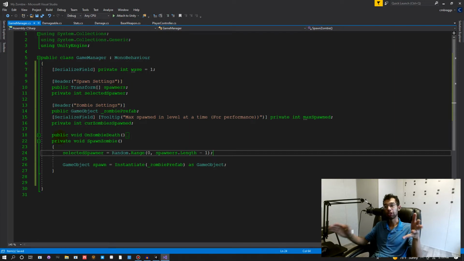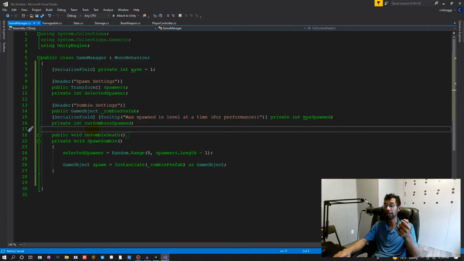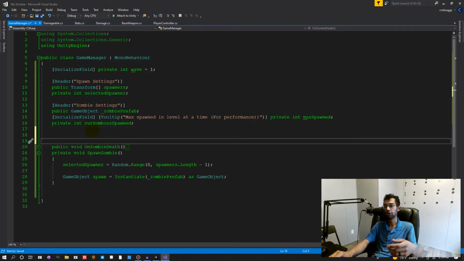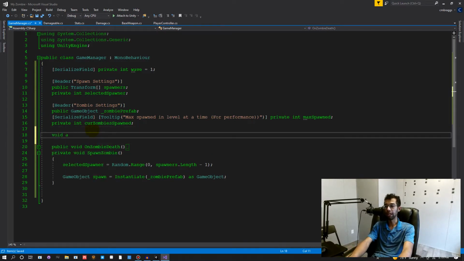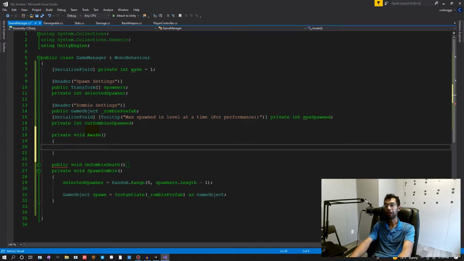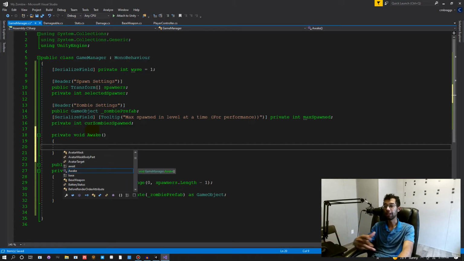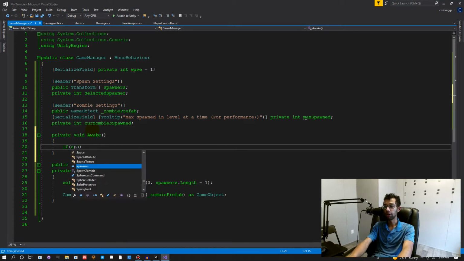Now whenever we start this game though, if we don't have anything set up for our spawners, it's going to give us an error, right? So we need to make sure that we avoid that by calling out that error whenever the editor starts. So let's create a void Awake. Whenever this code is spawned, we're first going to check and see if this object exists, or these objects exist. So we're going to say if spawners.Length is less than or equal to 0.